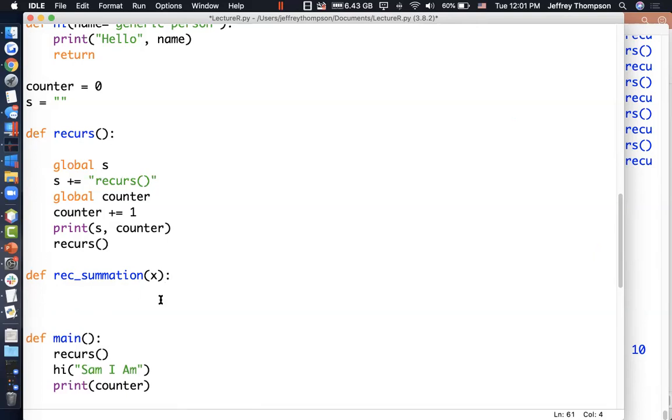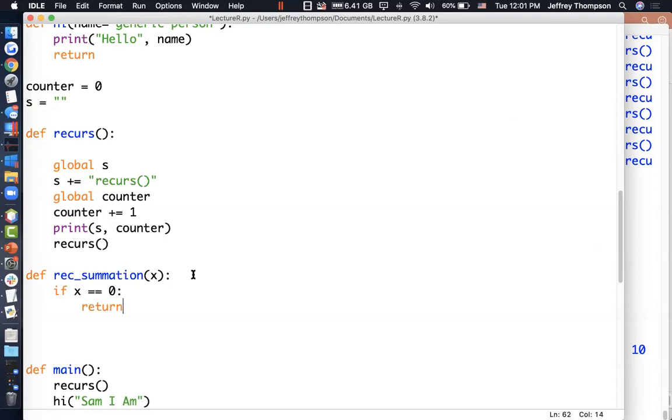How are we going to do that? To minimize the amount of state information, to make us use only one variable, we're going to use x and we're going to lower it by 1 each time. So instead of adding 1, 2, 3, 4, 5, 6, 7, 8, 9, 10, we're going to add 10 plus 9 plus 8, and so on. So we need a stopping point. When x is equal to 0, just return x, which is going to be 0. Otherwise, return x plus the recursive summation of x minus 1.